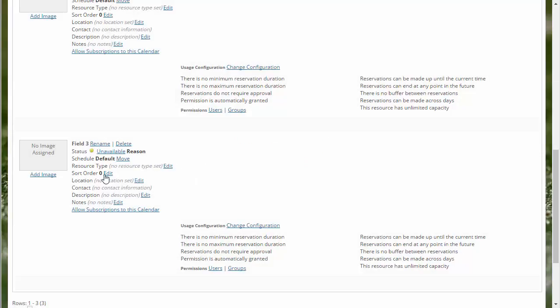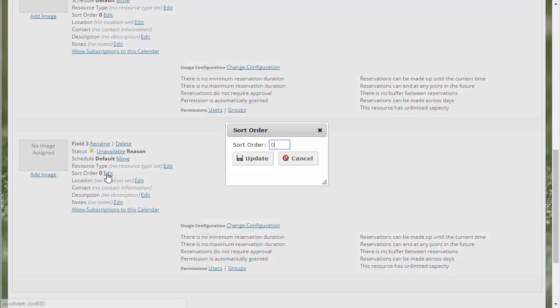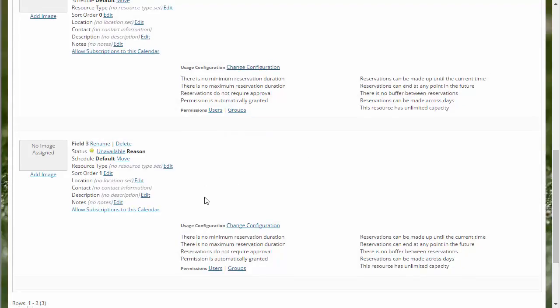Sort Order. This will allow you to set the order of the resources. Typically, resources are listed in alphabetical order. However, using the Sort Order feature allows you to change which item is listed first, second, third, and so on.